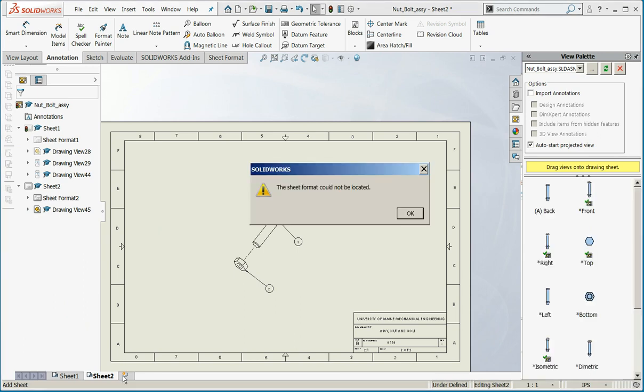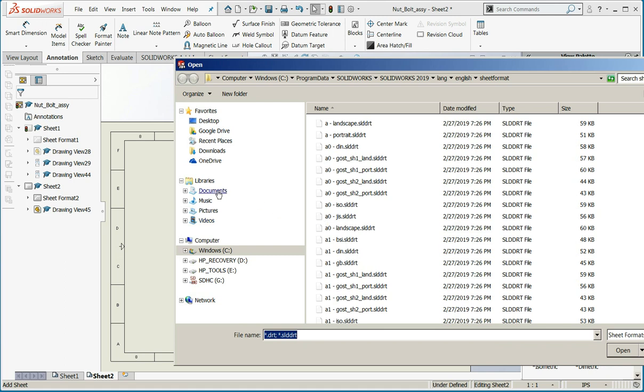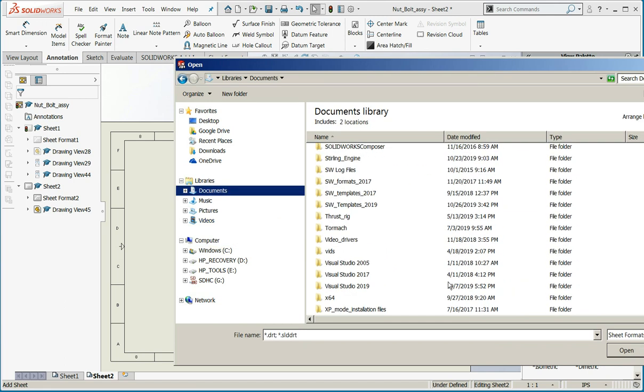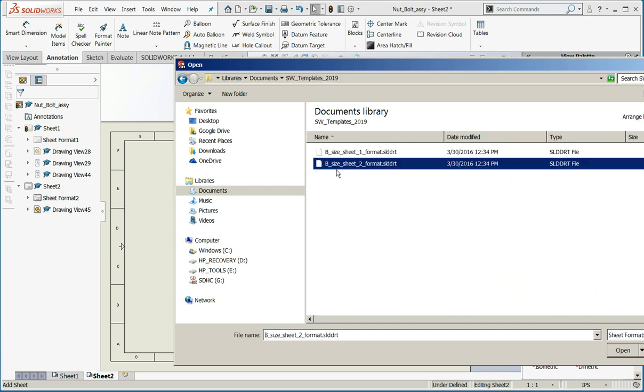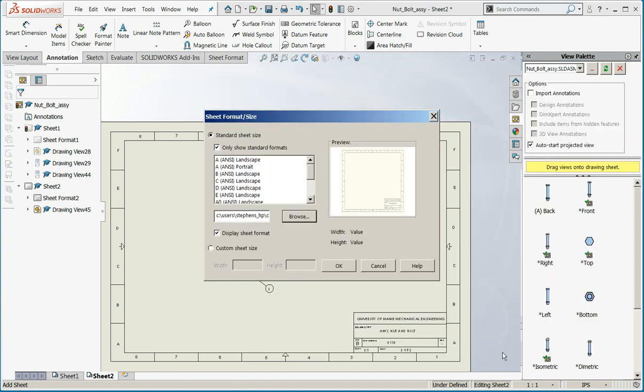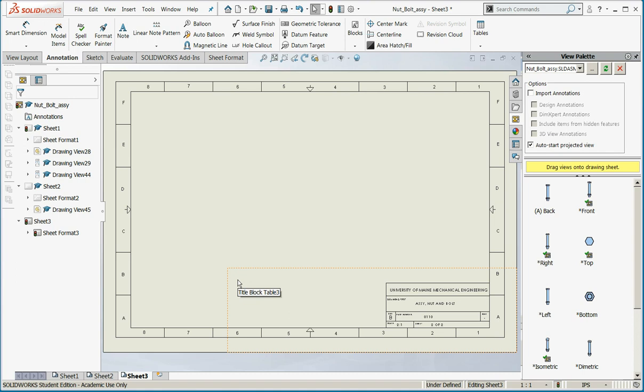Now we're going to add another sheet. It says the format could not be located, but that's fine because we have the format in our templates folder. I'm going to browse over to my templates folder. I'll say SolidWorks Templates 2019 and always choose Sheet 2 for anything after the first page. I'm going to say Open and OK. There we go.